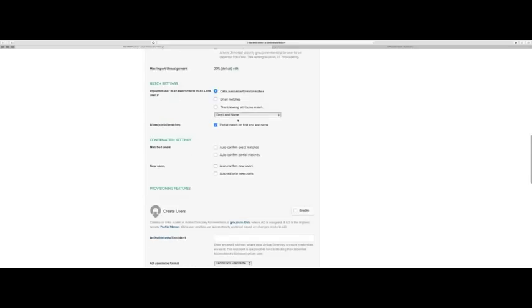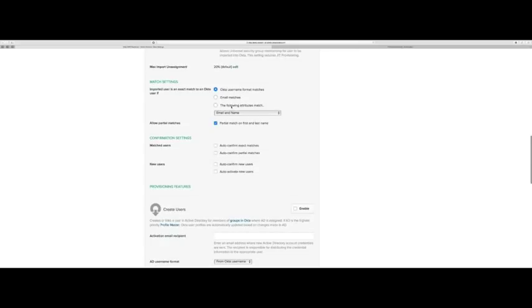And then down below, the last thing we need to configure here is our match settings. So when a user is imported from Okta, so from AD, it doesn't automatically bring them into Okta. We just need to choose what the rules are for actually bringing that account from AD inside Okta. So if a user is a new user, down here at the bottom, I want to auto-confirm and auto-activate this user.